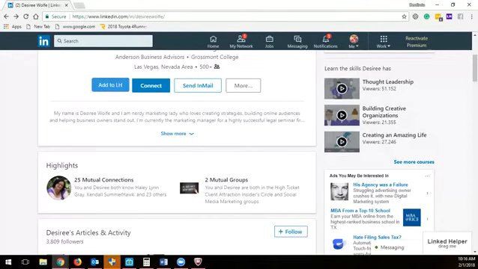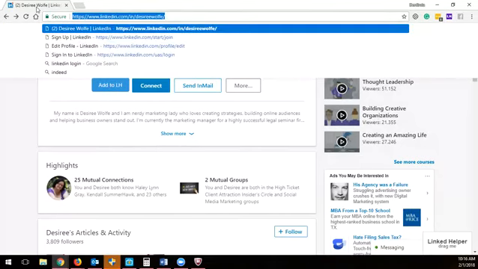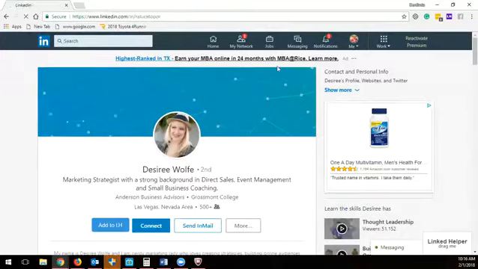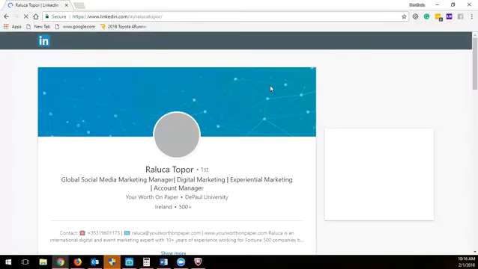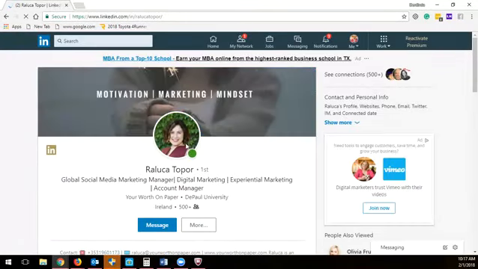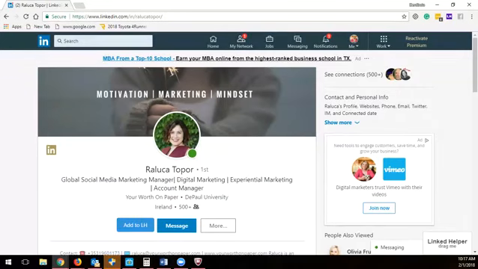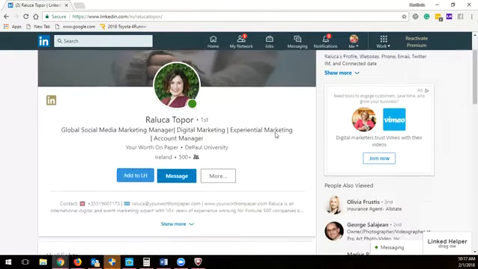I'm going to move up to Raluca's. The first thing I noticed about Raluca's before I even copy it over is that her profile picture is not public. So I'm going to move this over. So Raluca does have a profile picture, but because she does not have it listed as public, when she shares her link, it doesn't show up. So we're going to want to make sure that she is sharing that information properly.